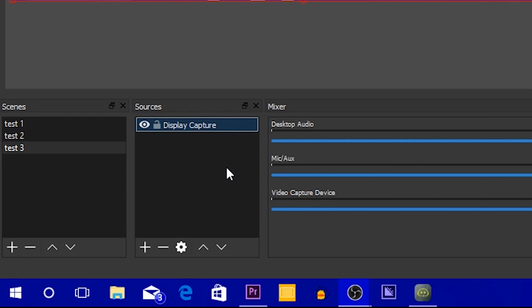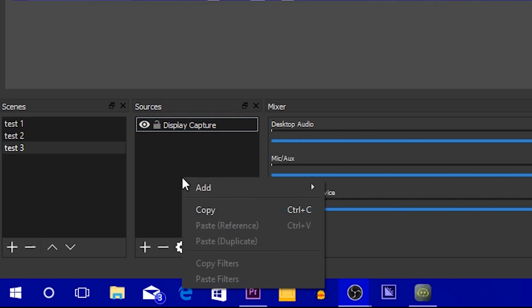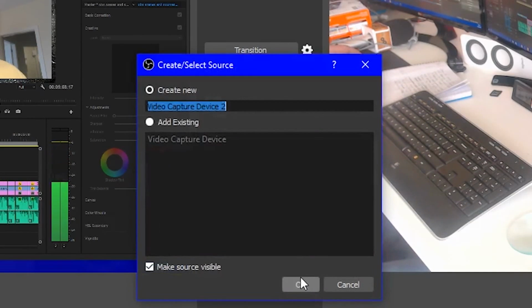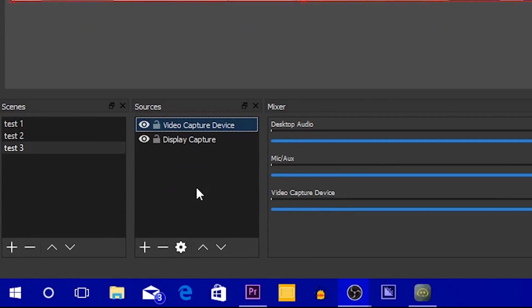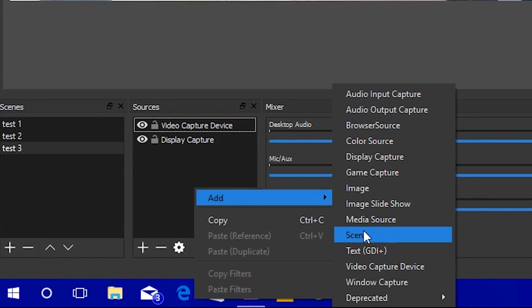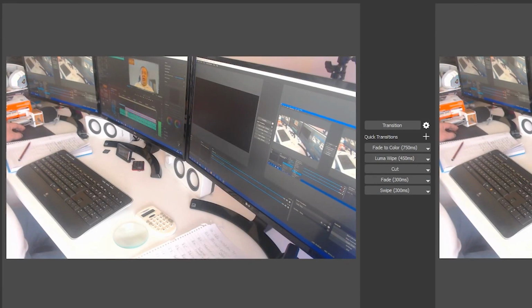Test 3 is now a copy of test 2, and now we want to bring in the webcam picture from test 1. So go ahead and select the existing video capture device. An alternative method is to just import the whole scene into a new scene by clicking add and adding the scene option to the new scene and choosing which scene to import. So now your preview window should just show the webcam.